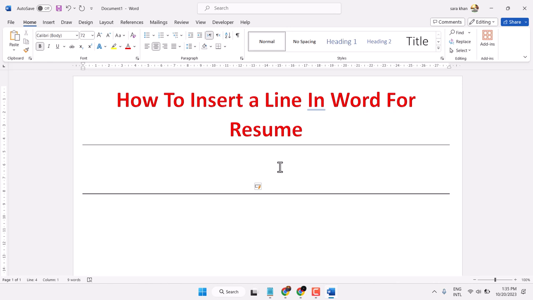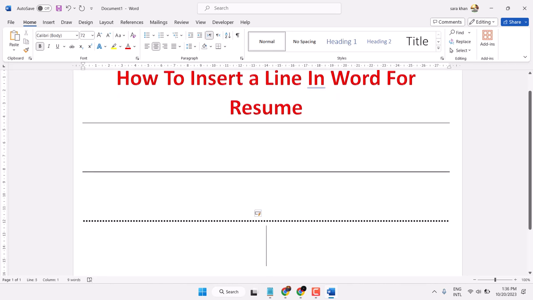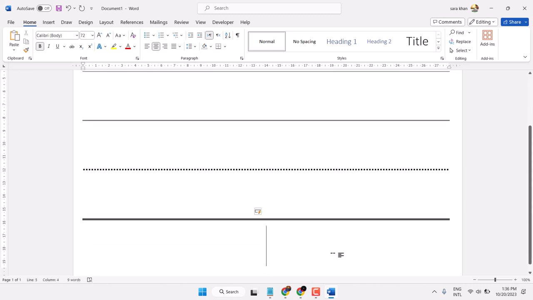Press 3 times asterisk, then press enter. So you can type this dotted line. Press 3 times hash and enter. So you can type this type of line.